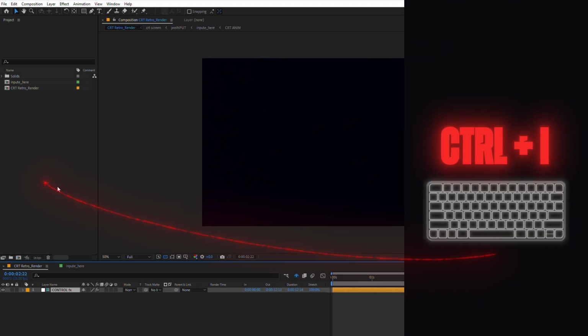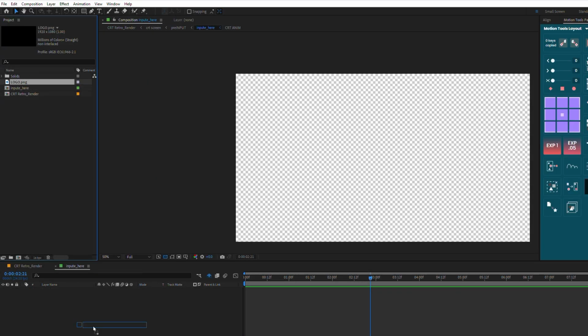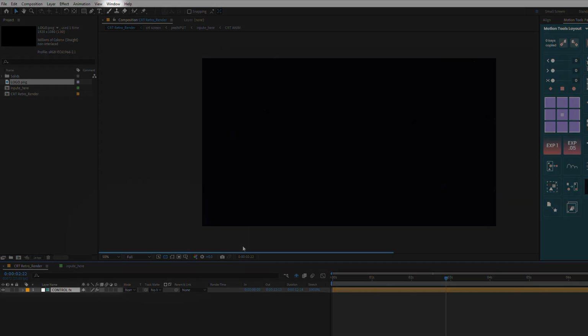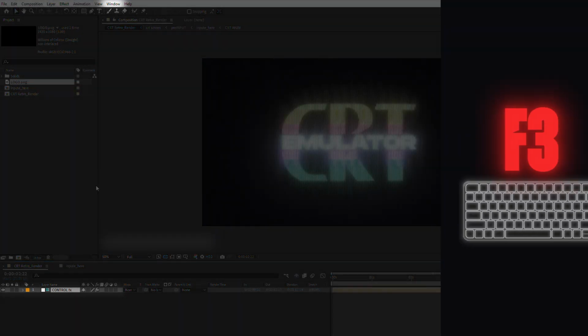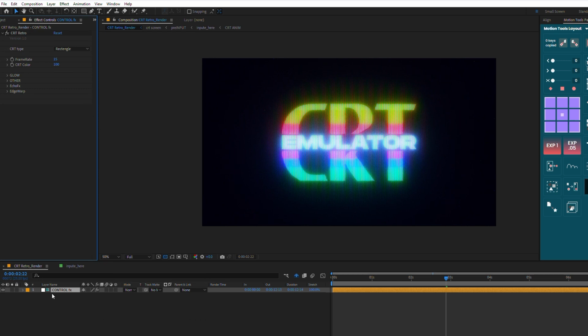Okay, we are in Adobe After Effects. I'm going to import the file and drag it to the input composition. I'm going to go inside the Render CRT composition. I will select the Control layer and hit F3 on the keyboard. This should open the Control window and this beautiful CRT interface.